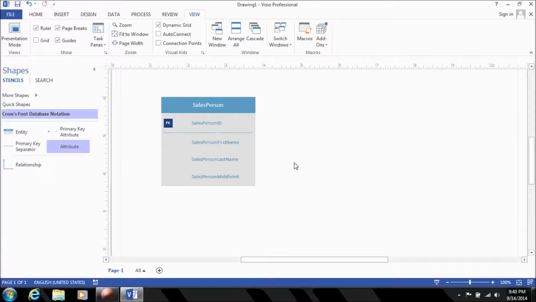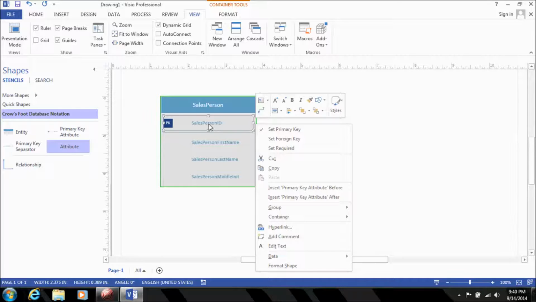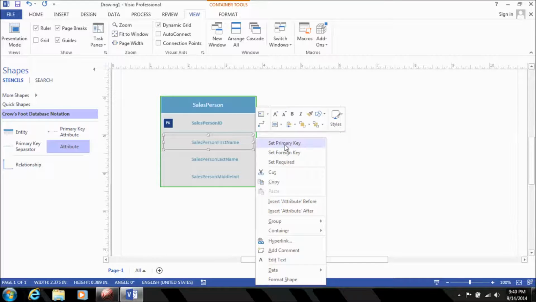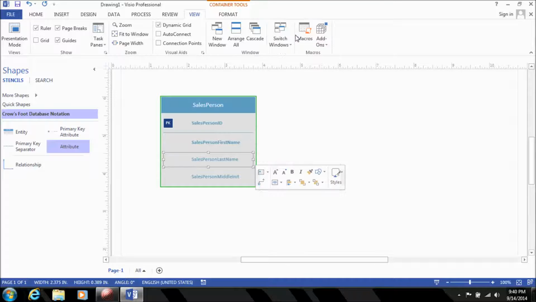So the next thing we should do is let's decide what fields are required. Well, foreign keys should be required, so what we'll do is just click on this salesperson ID area, then right click and say, you notice it already says set primary key. That was a default. Let's also say it's required. All that does is make it show up in bold. Let's do salesperson first name required and salesperson last name also.